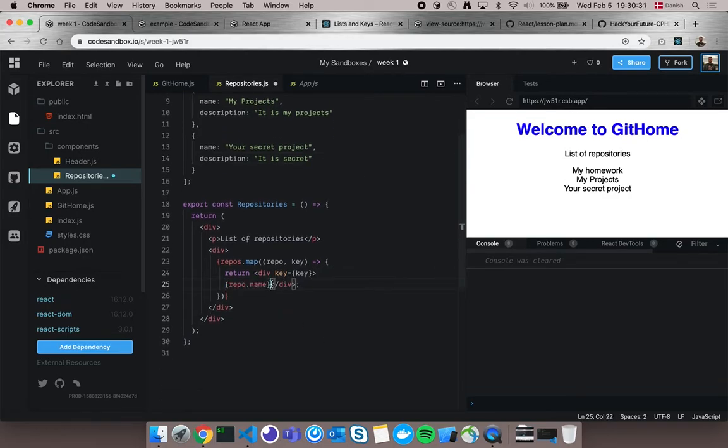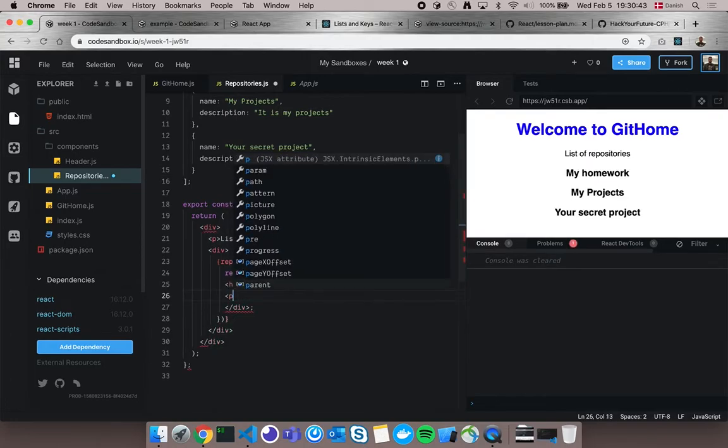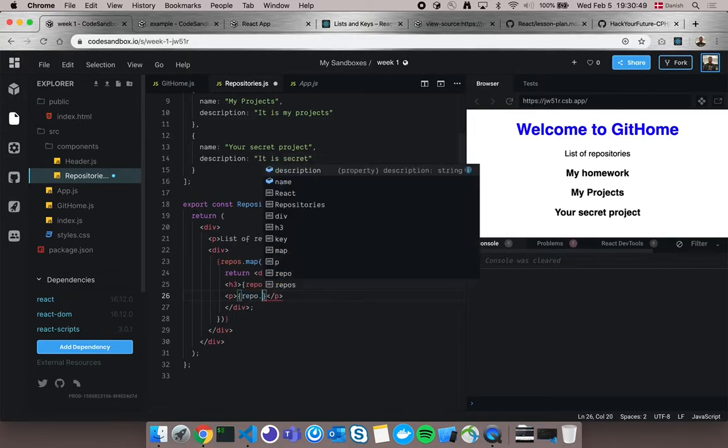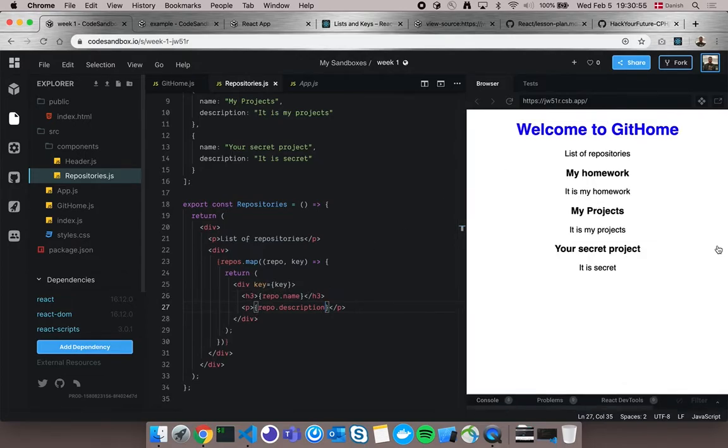So now we want a name, and this might be a bit too much code, but we have to do it. And repo.description. So go away, man. So now, as you can see, there is a name and a description. And now there are no errors because of the key, even though we have more elements, because the first child needs the key, and the first child is, in this case, the parent. It's this div here.